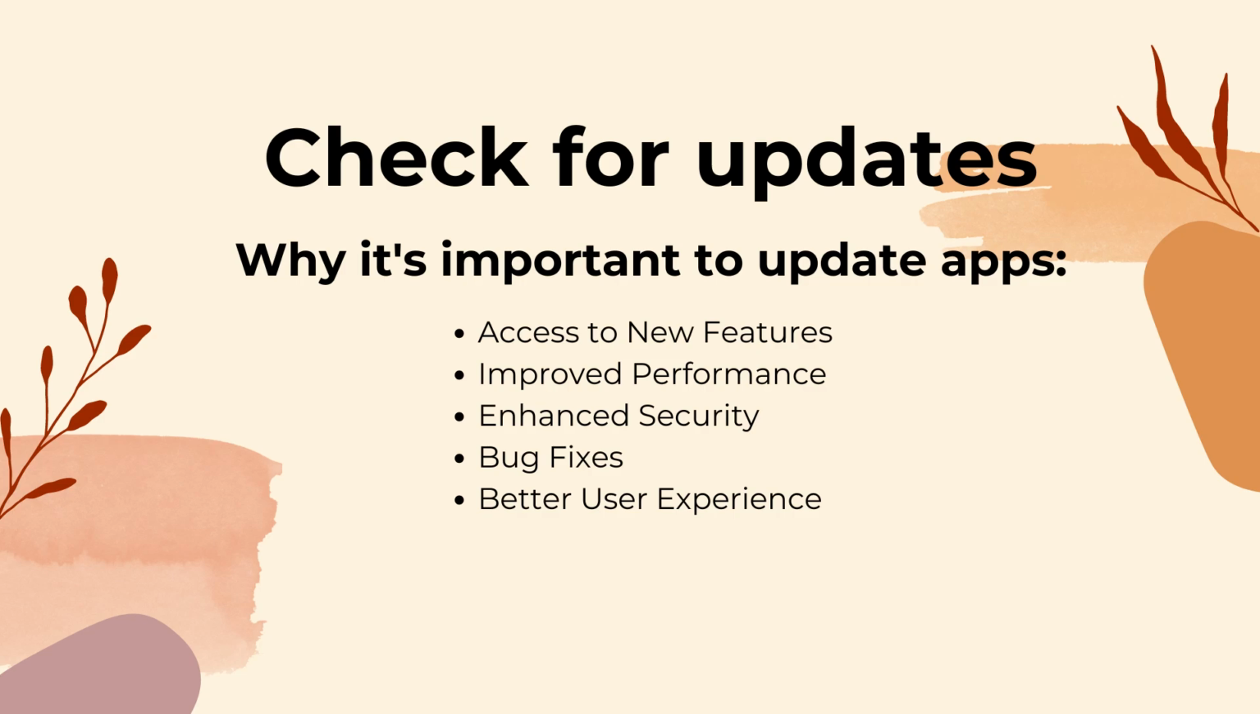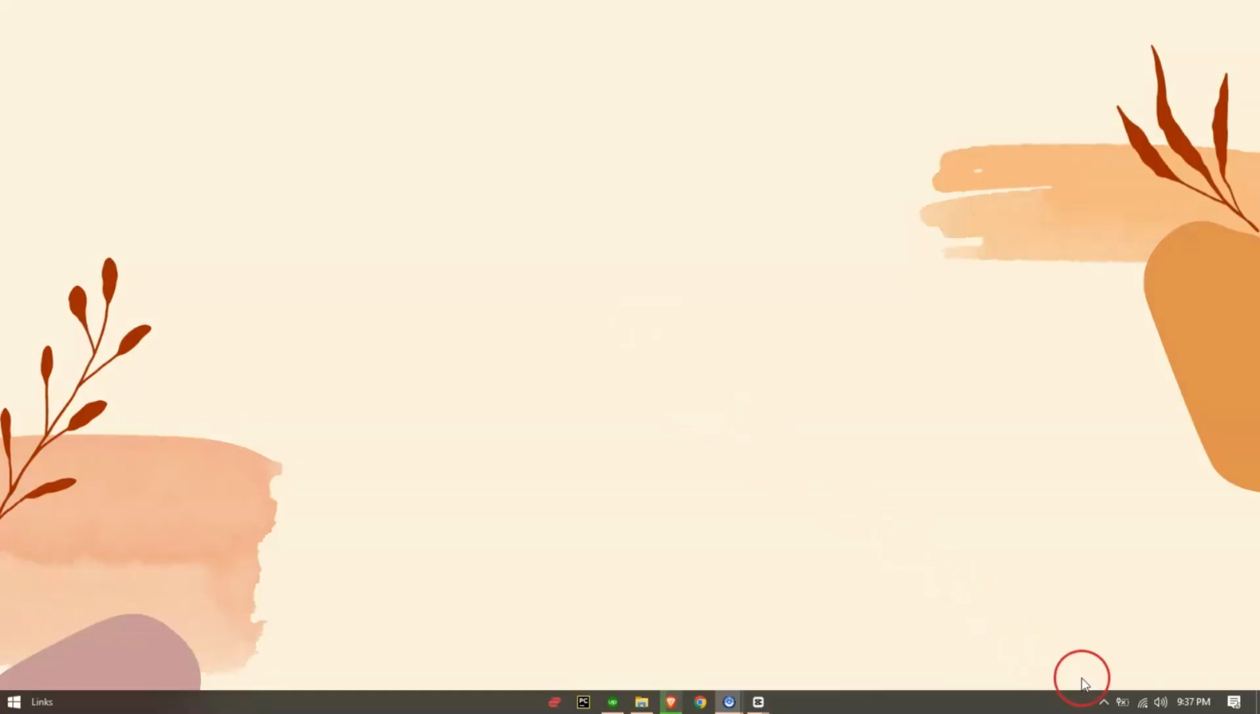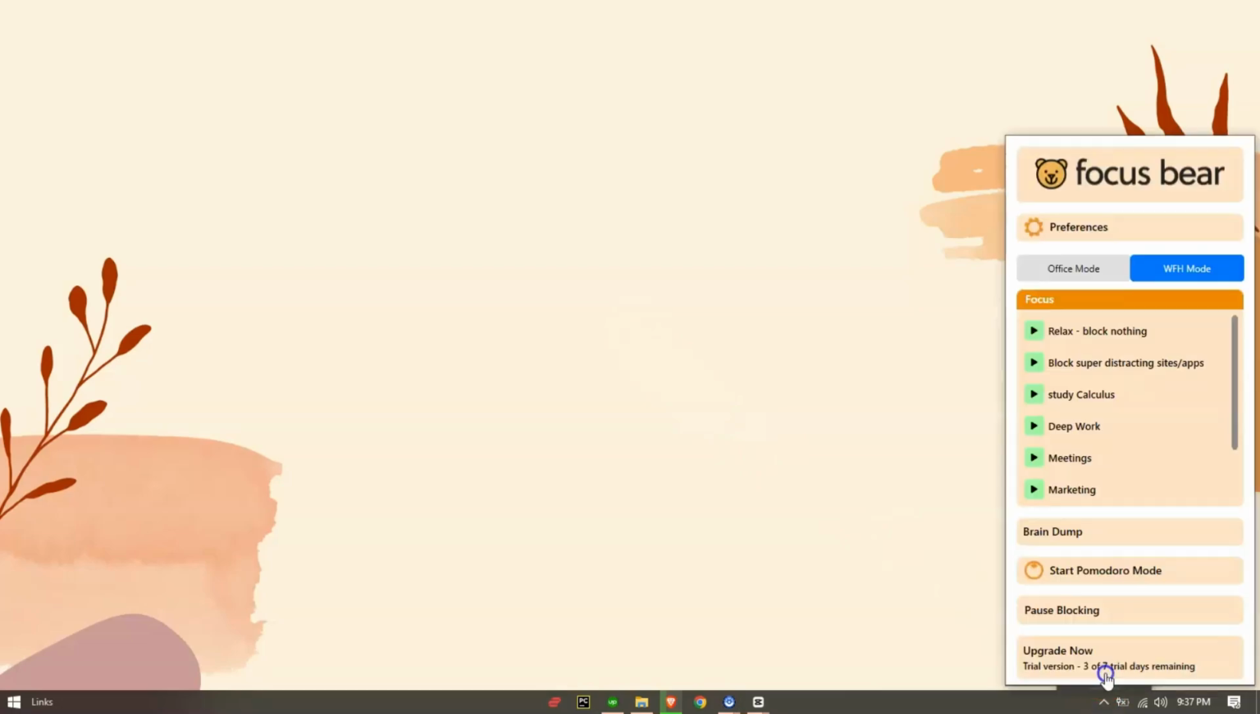First, locate the Focus Bear app icon in the system tray. You'll find it by clicking the upper arrow at the right corner of your screen. Next, click on the Focus Bear icon to open the app menu and select Preferences.